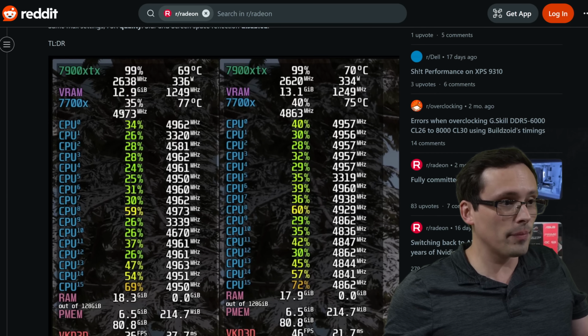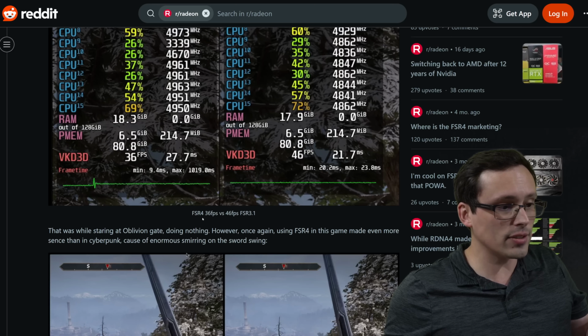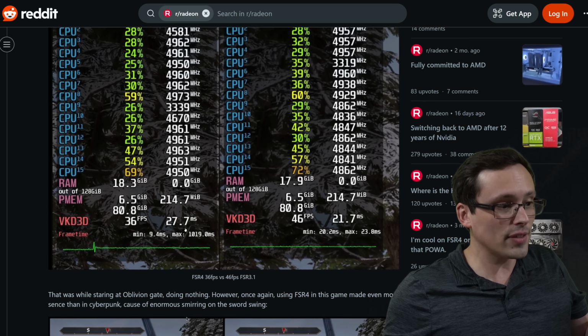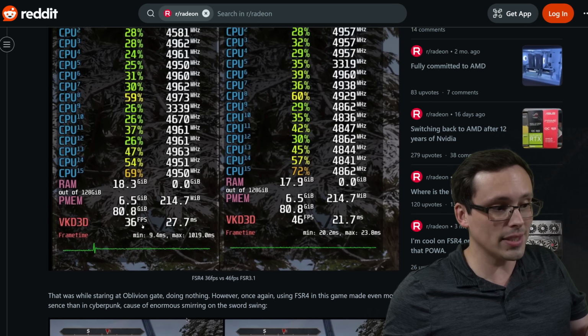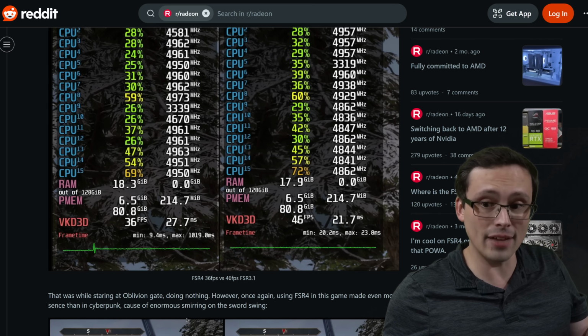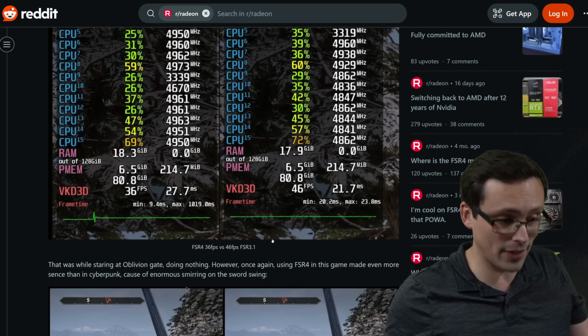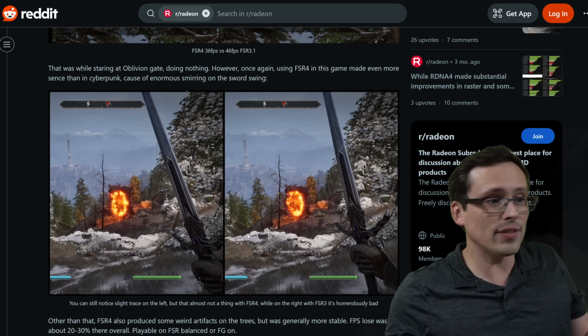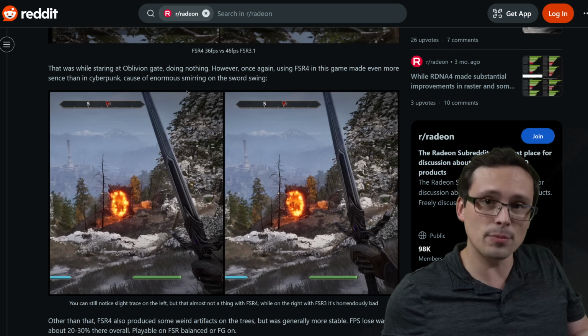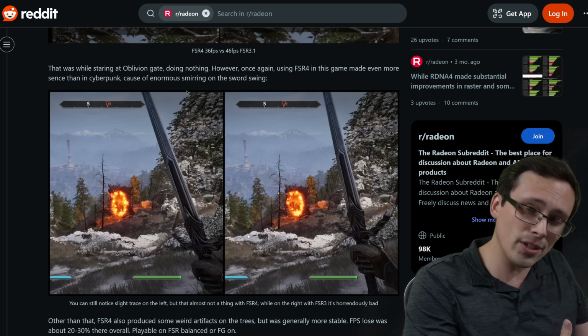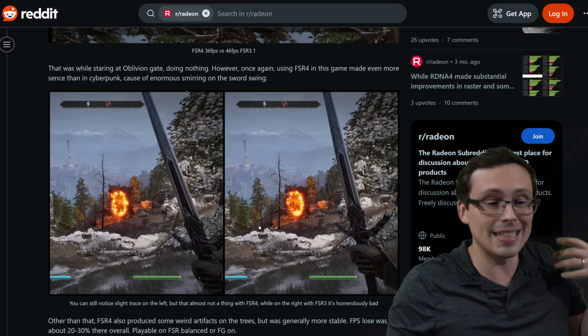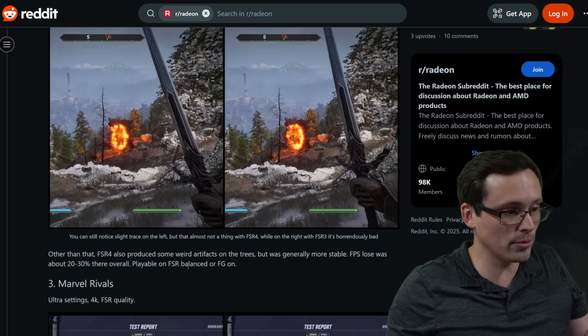This is again using FSR 4 versus FSR 3.1. And they're saying FSR 4 here is running at 36 FPS, whereas FSR 3.1 is running at 46 FPS. So again, FSR 3 being significantly faster. But again, if it's better than native, at least performance-wise, and the image quality is good enough, maybe it's still at least an interesting idea to play around with.